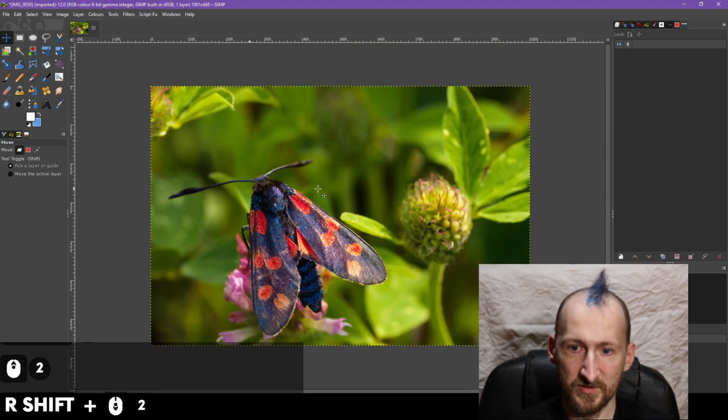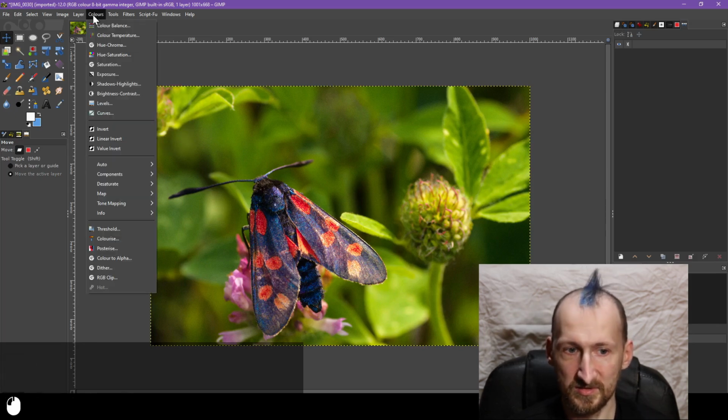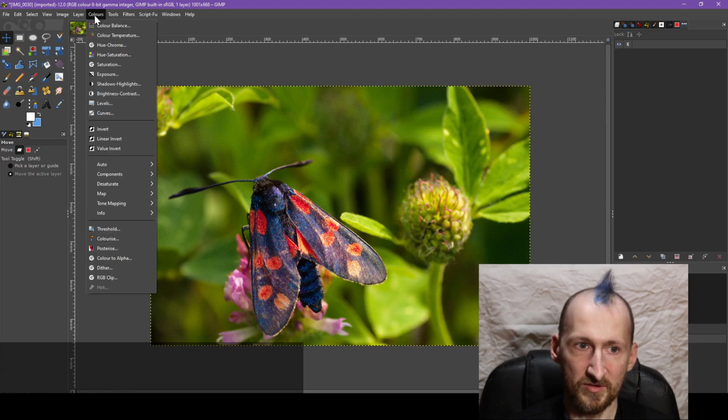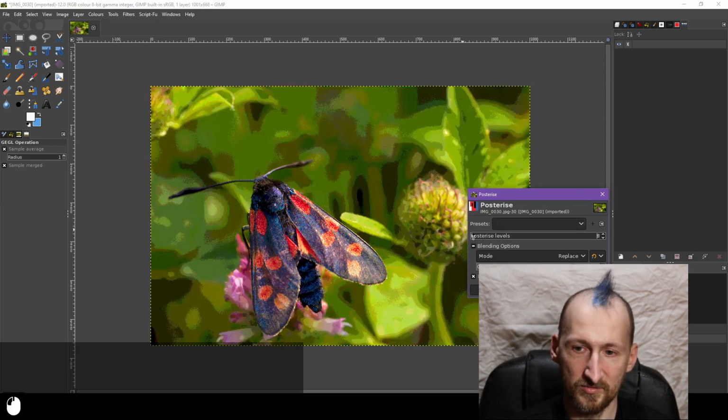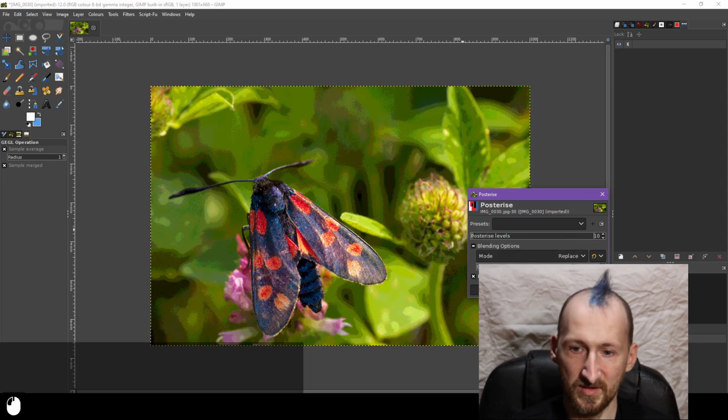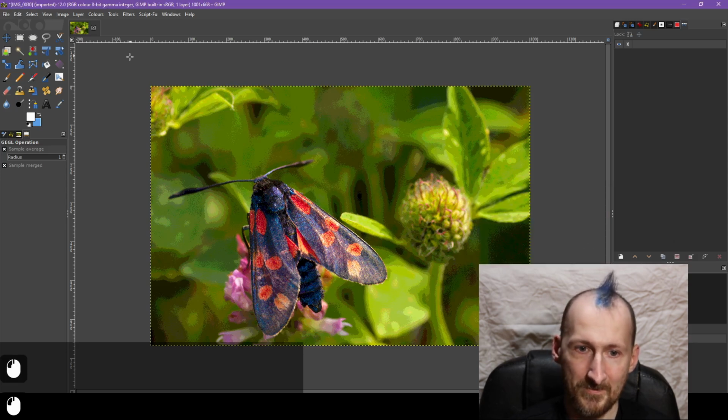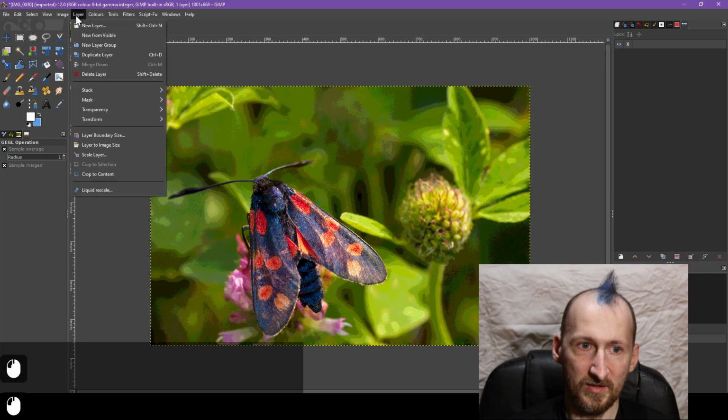Okay, now this is full size, and now this step is optional, but I found this gives much better results. So Colors, Posterize, and choose how many colors you want on the palette. Let's say 10, okay.